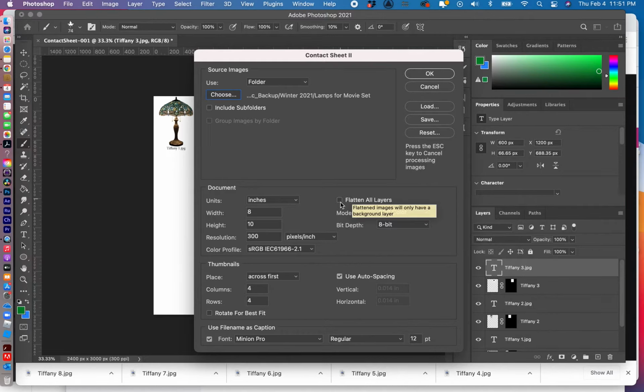Do not flatten all images unless you really think you're not going to change anything. I like to not flatten them, so that way if I want to move things around or change the names, I can. Okay, so there you go. You can decide how you want to place those images in columns and rows. I'm going to go across first and then have my subsequent rows beneath the first row.